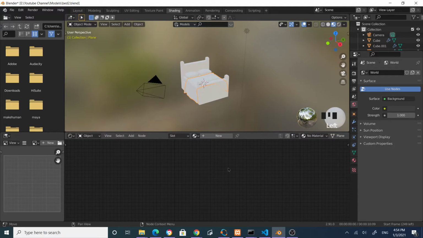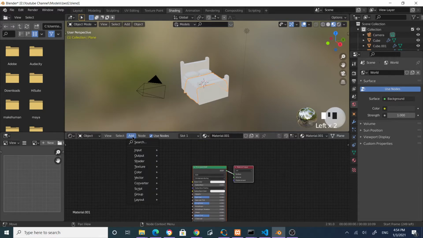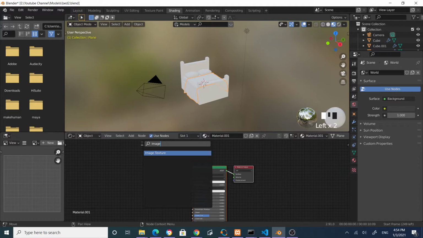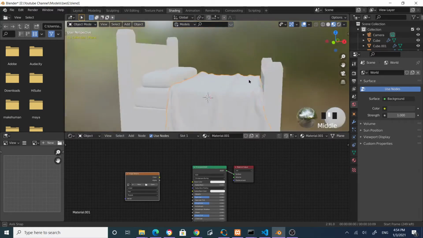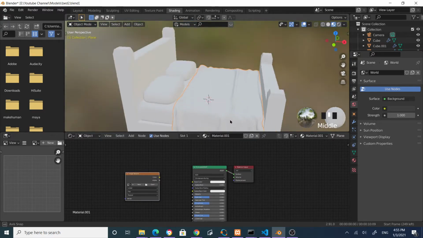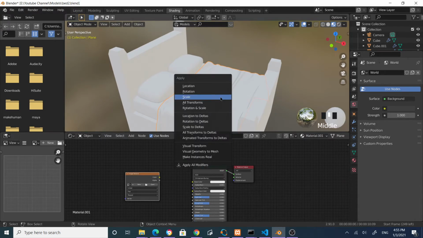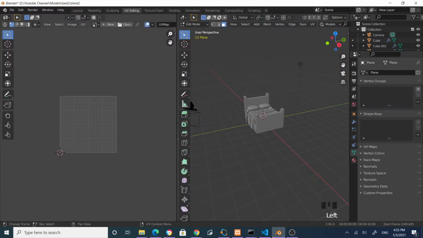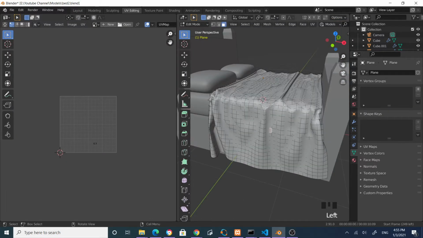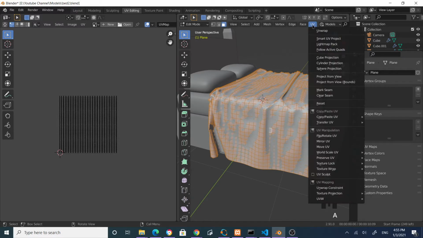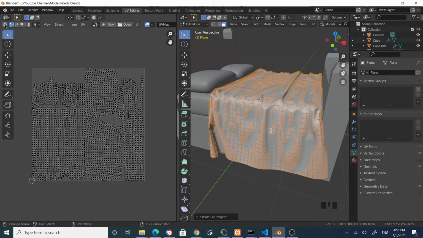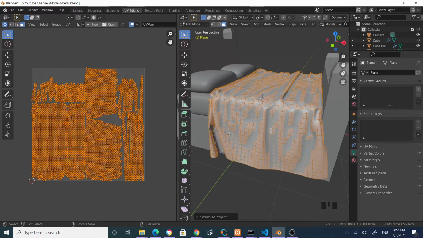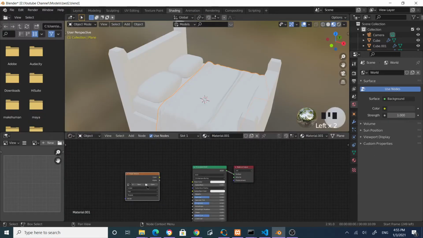So let's go to our model, and then select the cloth, and then click on shading, click on new, because we don't have a material, still there is no material yet. Click on new, and now click on add, search for image texture, and then before that let's click on this cloth, Control A, and then select scale, and then go to UV editing, click on A to select all, go to UV, and then smart UV unwrap, and then click on OK, and then put a sync on here.